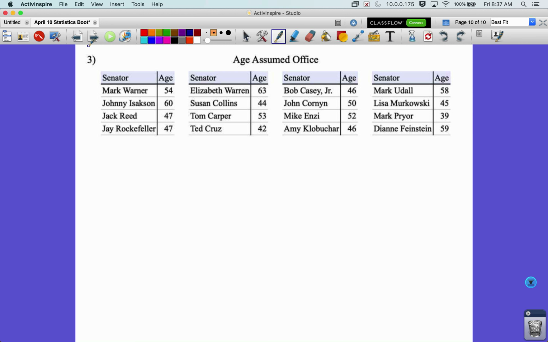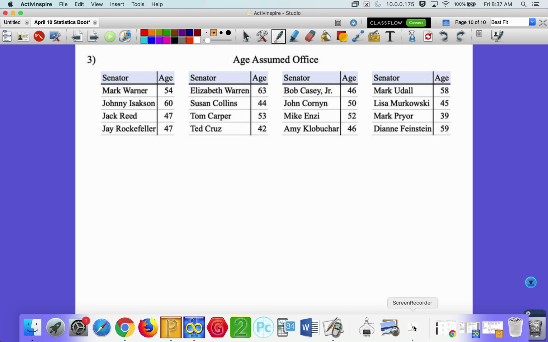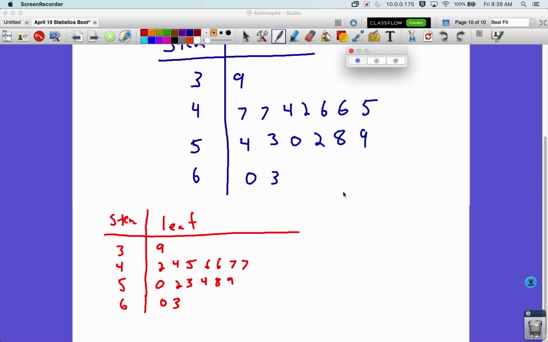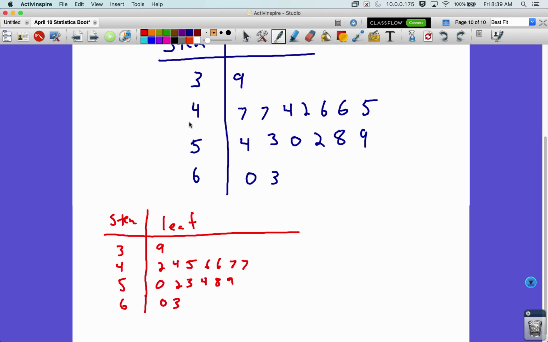All right. Here's one more. You can pause it here, try to make your own stem and leaf plot. I'll pause mine, make mine, and then show you what I came up with. All right, and here's the stem and leaf plot for this one. Let's remember to put a key for this one. So the key 3, table line 9 equals 39 years.